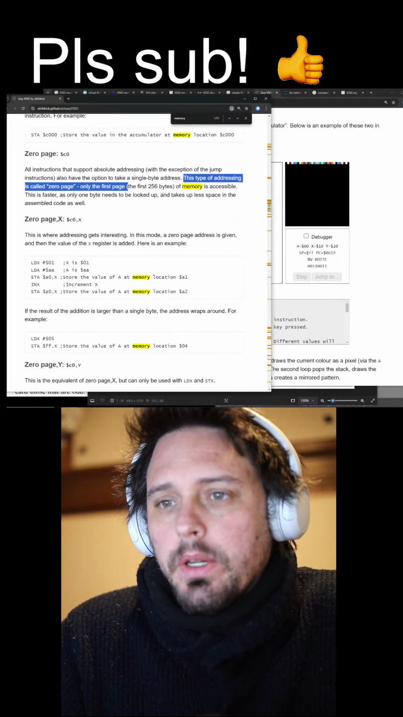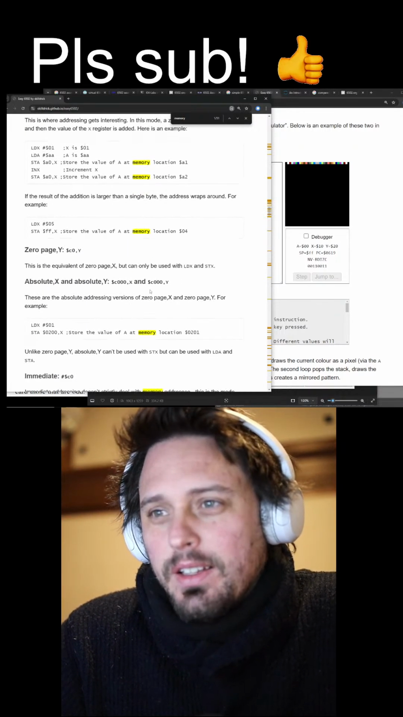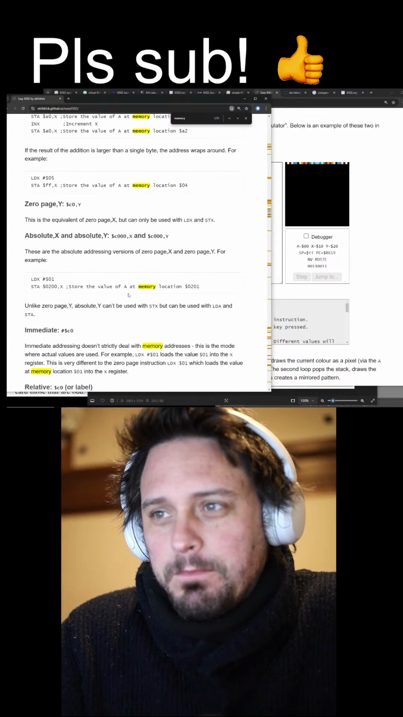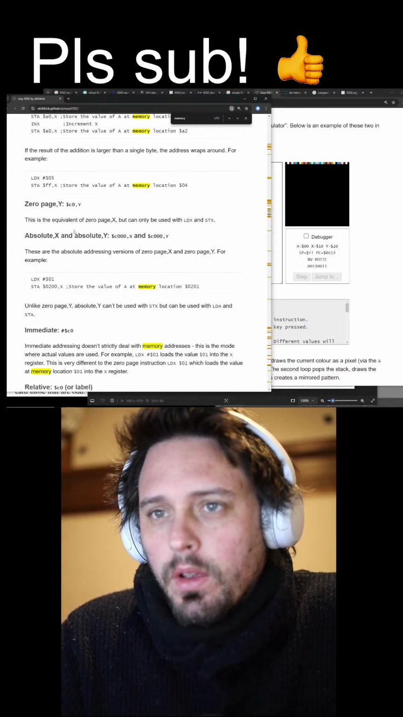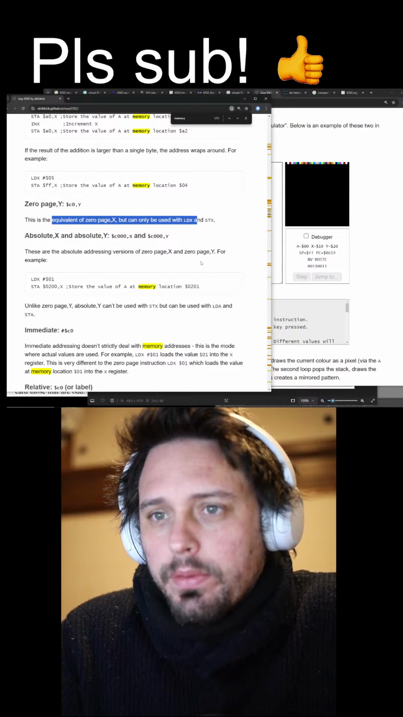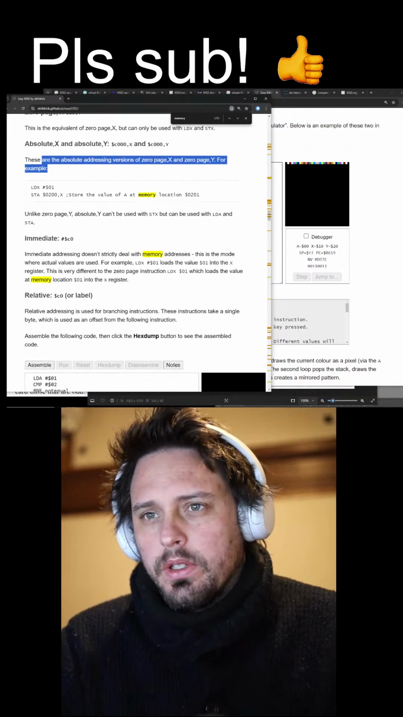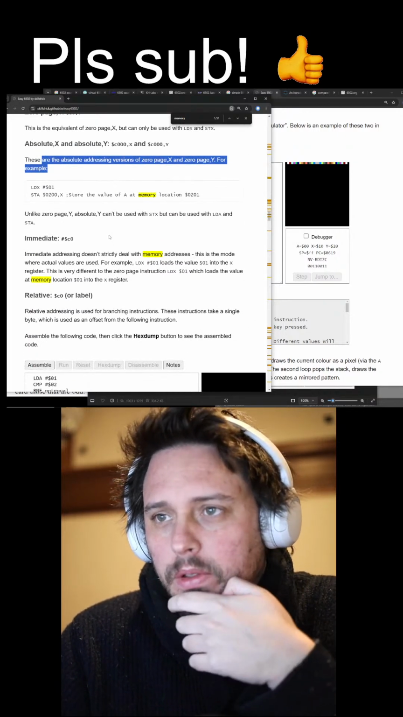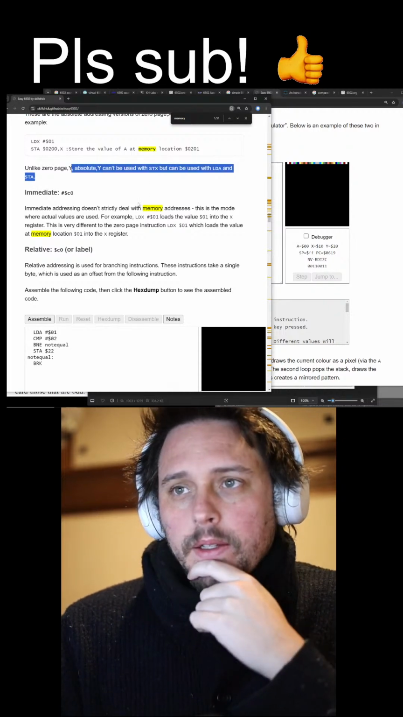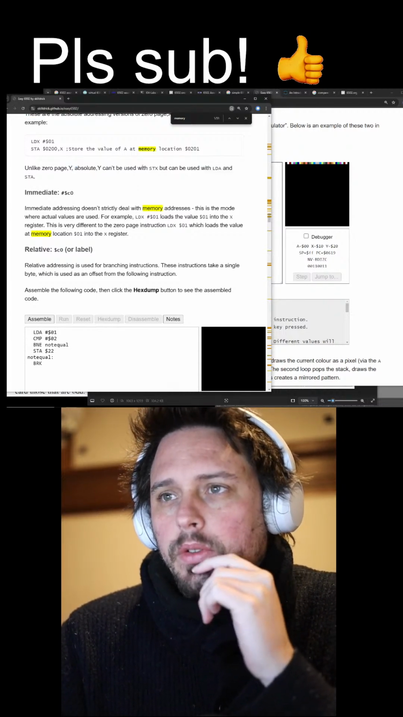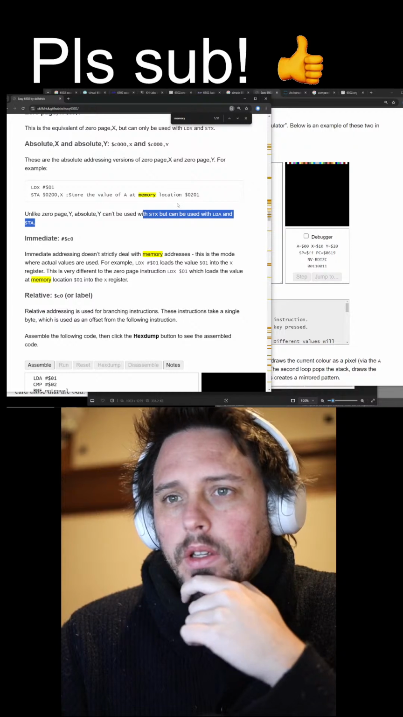So this is about making things a little faster. I do not care about that at this point. 0-page stuff. Blah, blah, blah, blah. And I think that, okay, this is kind of what I figured out. There's like an offset, basically. Why can't be used with STX, but can be used with LDA and STA?